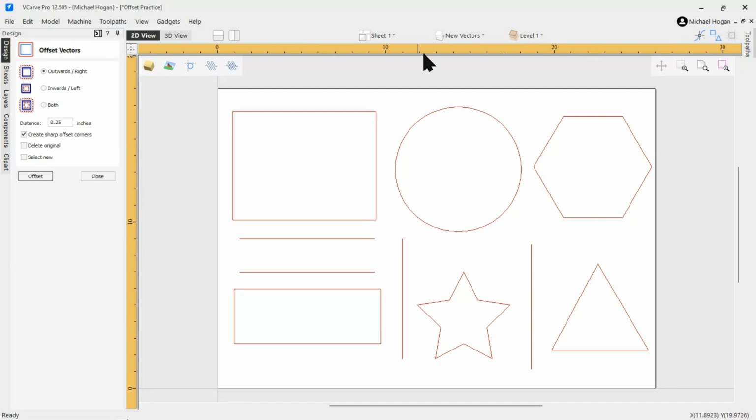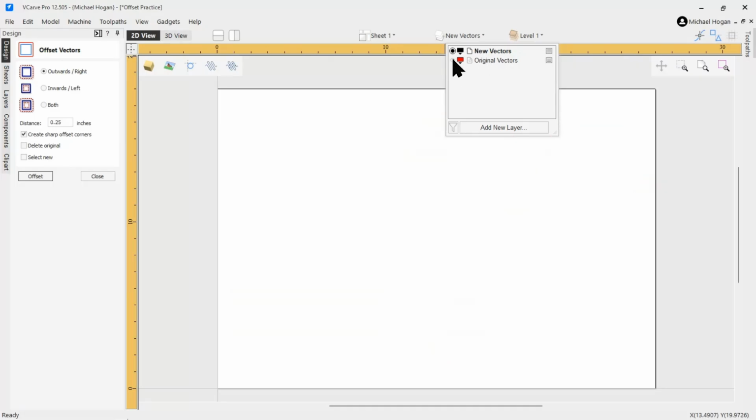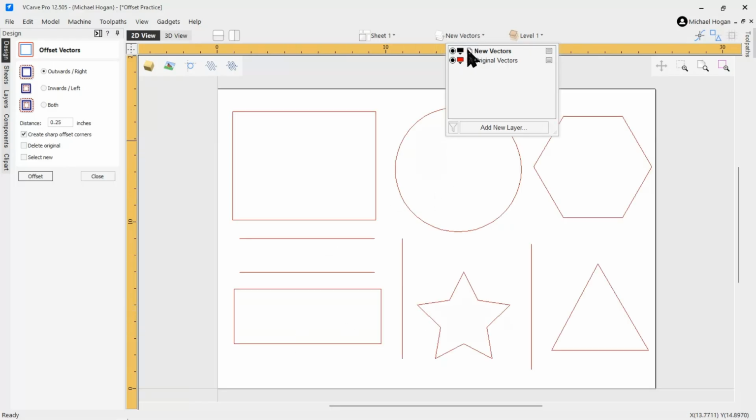Okay, I also created a new layer for creating the new vectors on, rather than having them create on the same layer. Click here. These are the original vectors, and the layer we're on is empty right now. There's nothing on it, and it's indicated by no lines on this little page right here. Whereas you can barely see the lines on this one, which indicates that there's stuff on that layer.